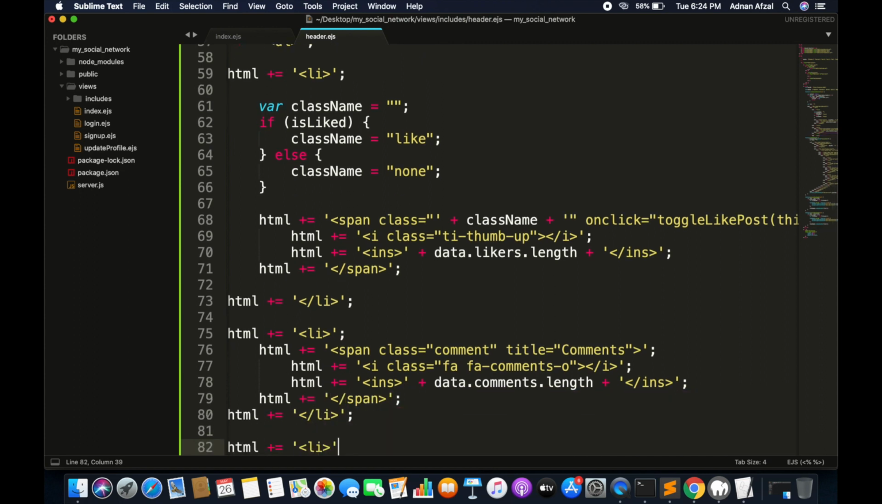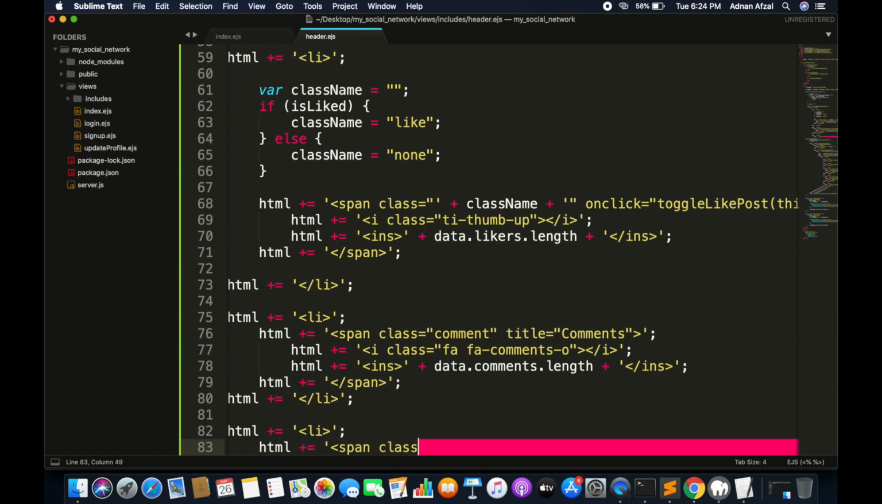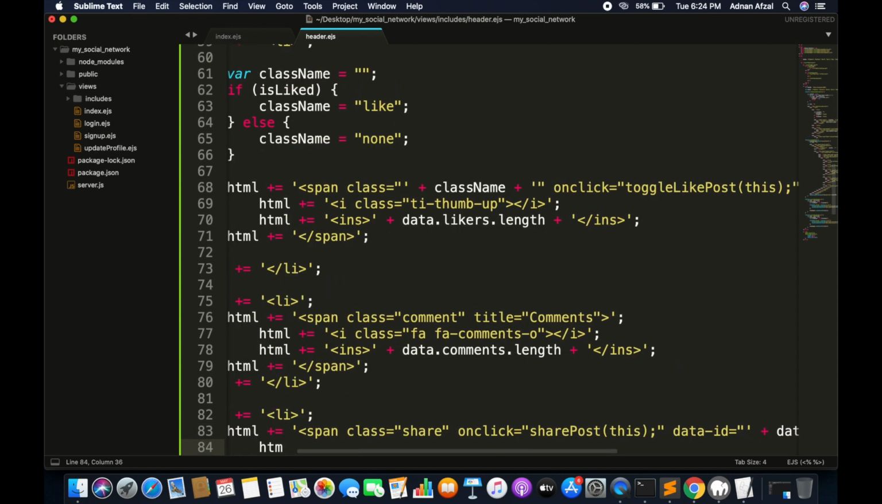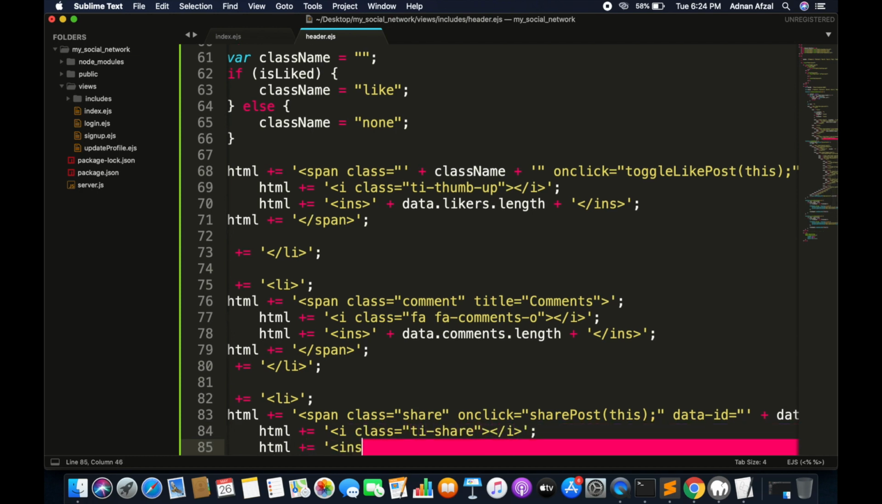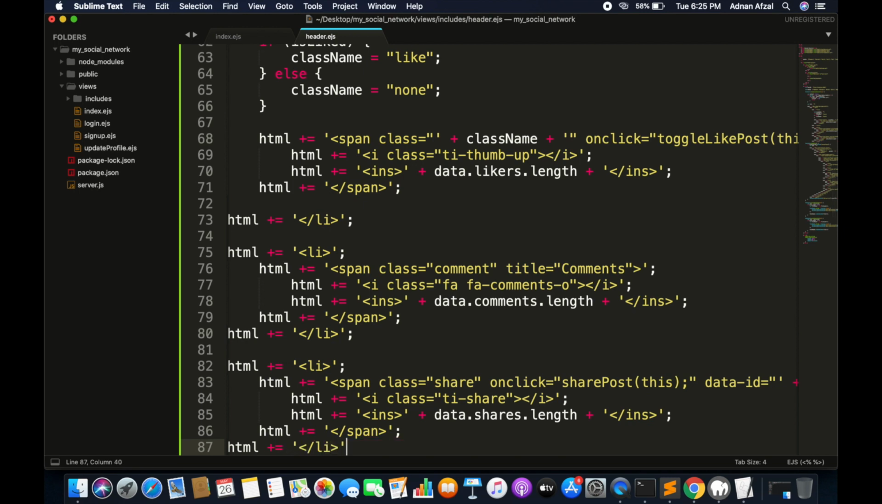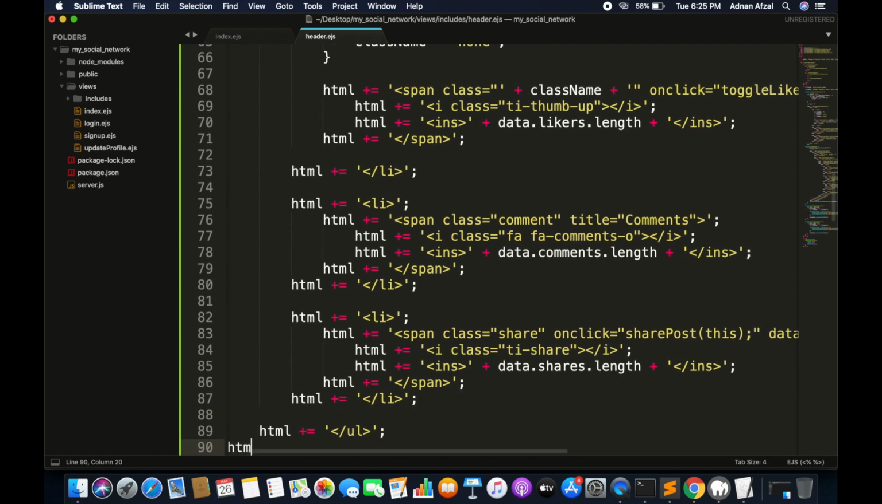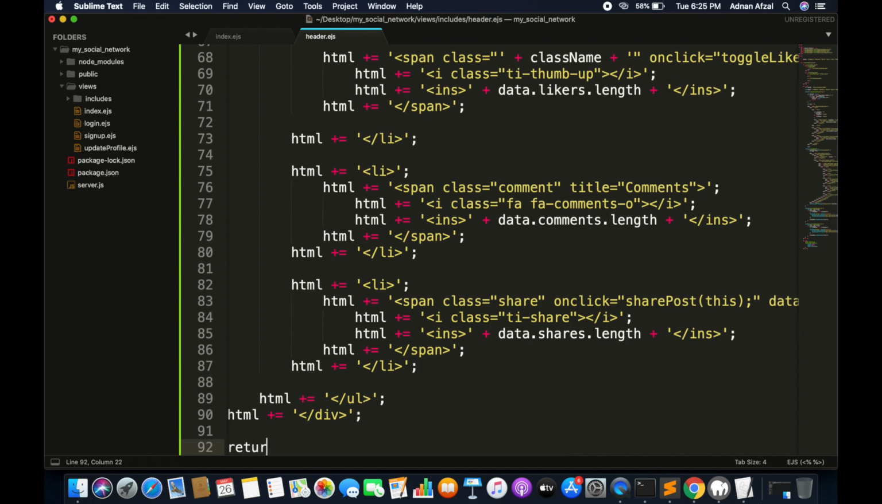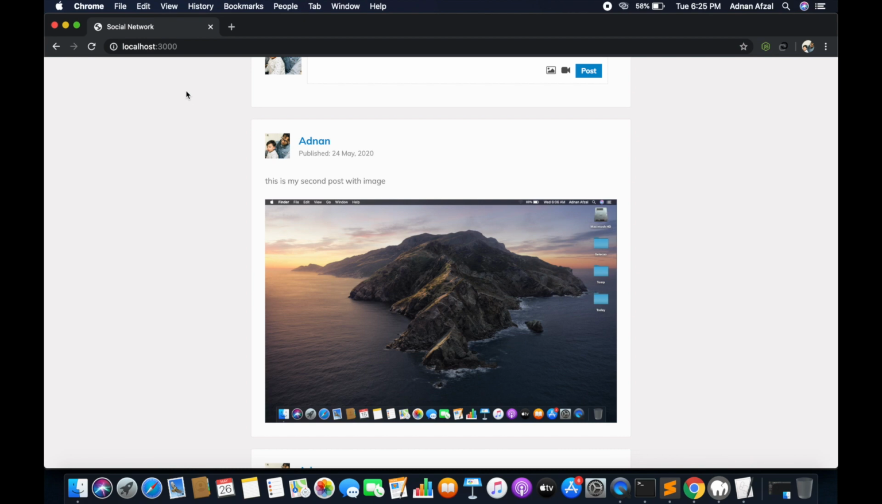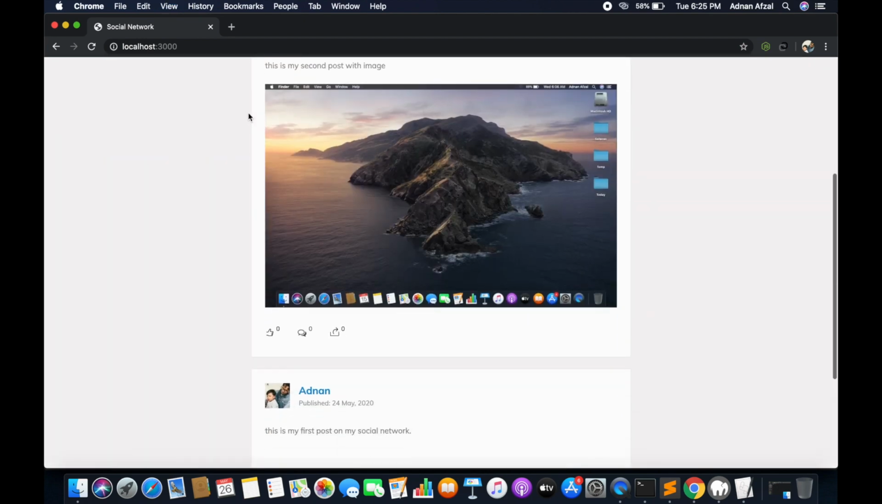Similarly, create a share section, add on-click event listener, set the ID, display icon for share, and display number of times this post has been shared. Now close all tags. Refresh the page and now you will see likes, comments, and shares of post.